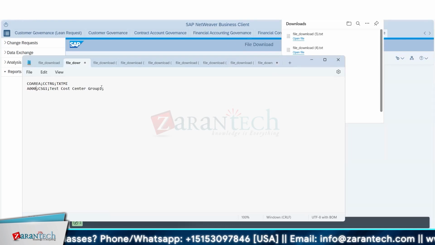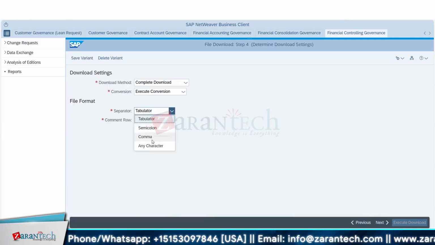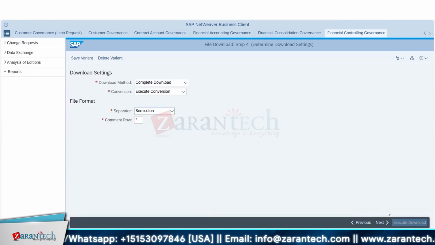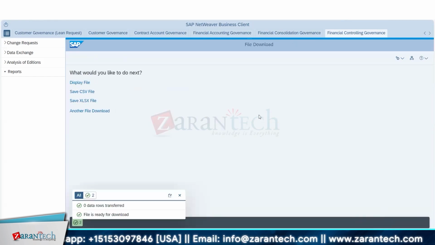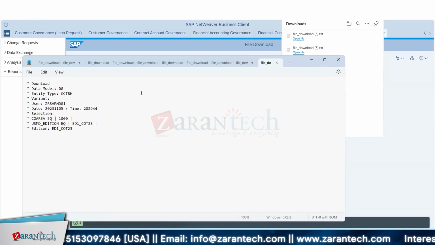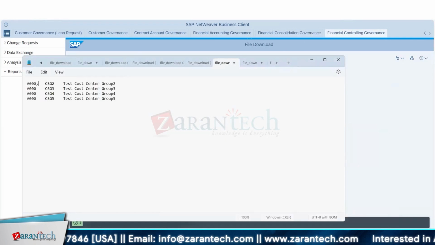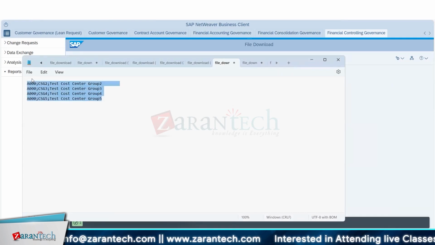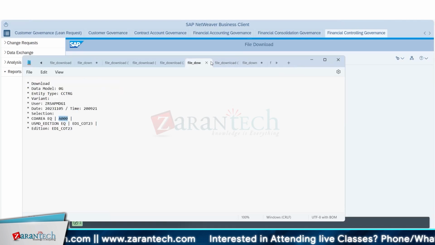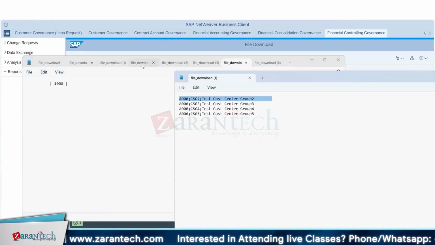Let's try with this comma separator maybe. 1000 semicolon. I'll take comma or semicolon. Okay. Download. This looks strange. Let me update here with this semicolon and see. There should not be any space actually, otherwise the system will throw errors. This is download 1. Okay.